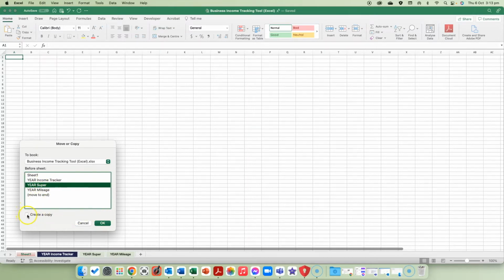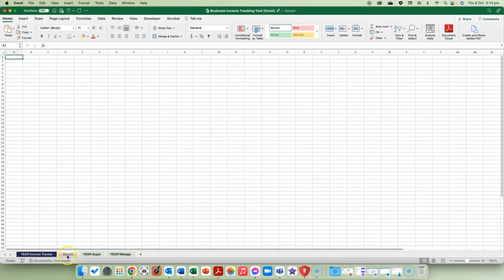If I wanted to create a copy, it would duplicate the sheet. So it would leave sheet 1 where it is, and then it would make a copy of it in the space I've allocated. But we just want to move it for now. And you can see it's moved it. Obviously working quickly, and if you've only got a few sheets, this is the easiest way to go. If you have lots and lots of sheets that scroll all the way past here, then you would probably use the menu option.